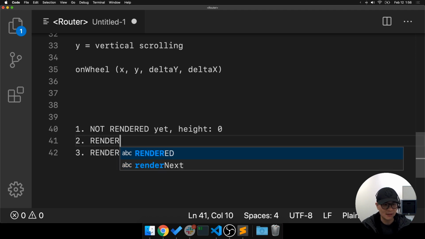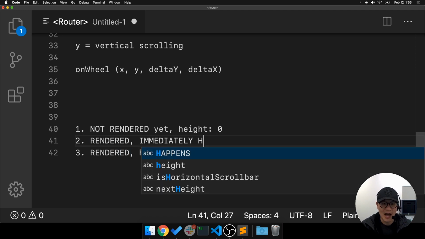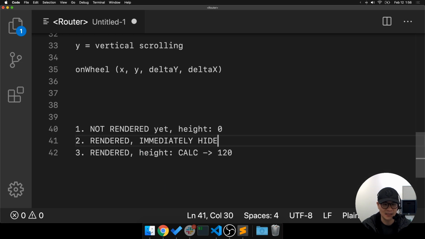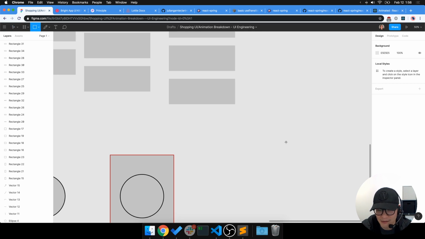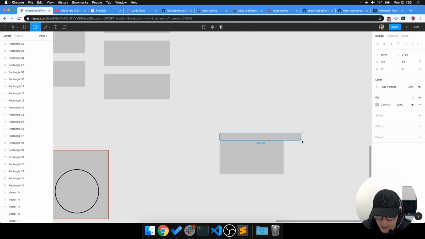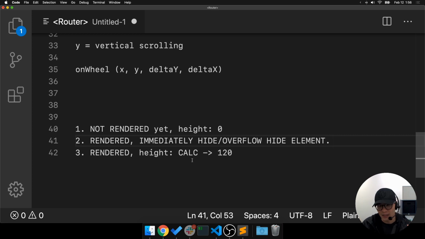There is rendered, immediately hide slash overflow hide element. So what I mean by that is the element renders in, but the containing thing forces the height to be 0 so that the user doesn't see the element. So if I can jump back to Figma, it might look something like this. You have the element that gets rendered in, but the container of it is height 0 or something like that. So it actually hides the element, but it's rendered there so you can calculate the height of 120, right?